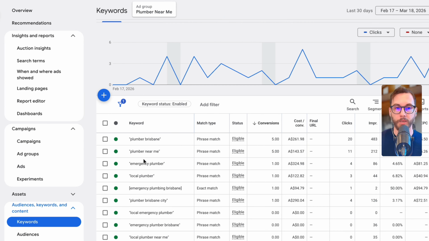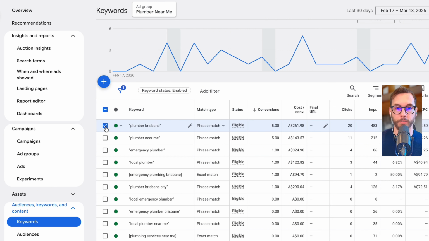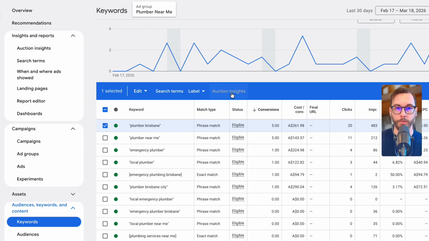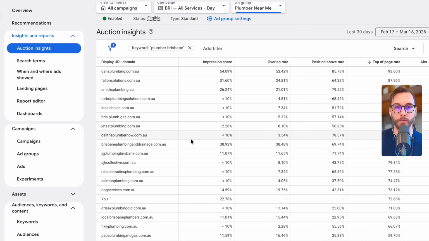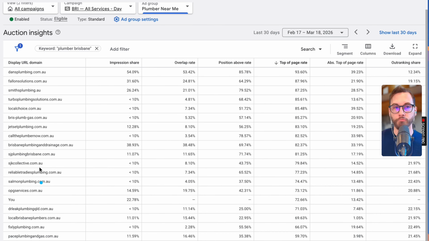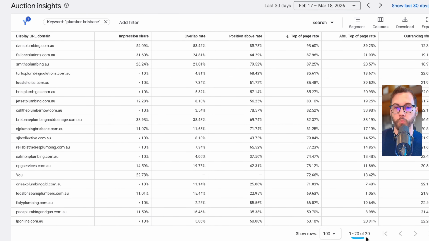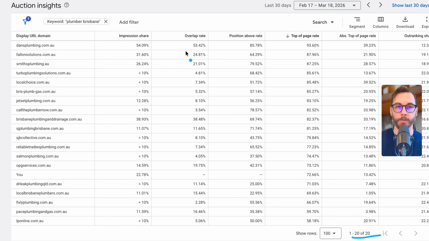select this one, Plumber Near Me, and we might select Plumber Brisbane, so click on that one, and then we're going to click on Auction Insights. So click there, and then I'm going to explain what this even means. So right now we can see that we have 20 competitors bidding on Plumber Brisbane in the same location that we are. So these are all the competitors, and here's us down here.